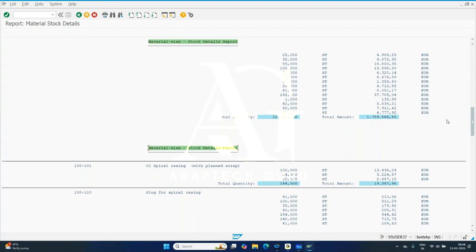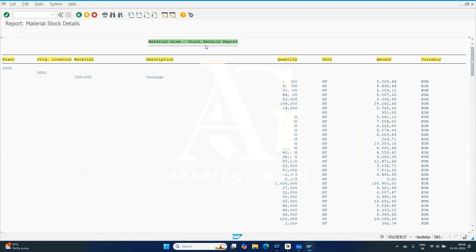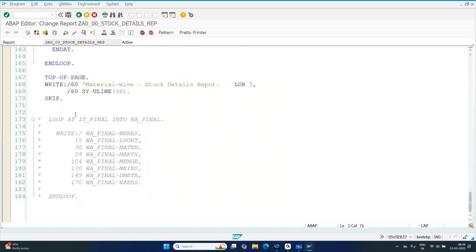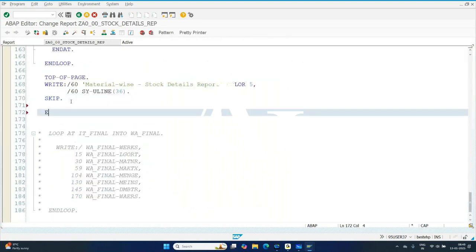Earlier, on each page you were getting the heading: you got one complete page with a single heading. Now we are breaking this page into a number of pages, considering some number of lines on each page. We want a separate header and separate footer on each page. The way we provided the heading by using top of page, the same way we are going to provide the footer by using end of page.